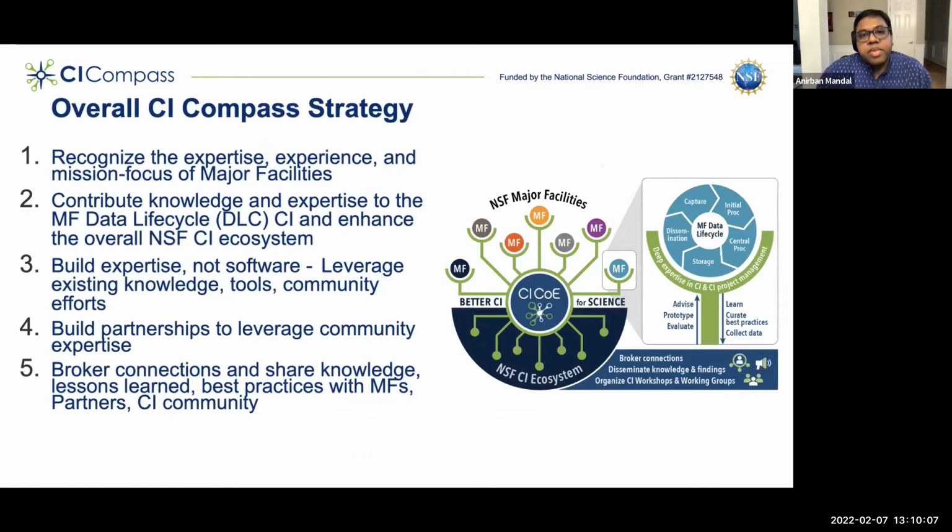So the overall CI Compass strategy, and also by implication the strategy for engagements, is to first recognize the expertise, the long experience, and the mission focus of the major facilities. We want to contribute knowledge and expertise to the major facilities' data and cyberinfrastructure. And at the same time, we want to contribute to an enhanced overall NSF CI ecosystem. One important thing to note here is we want to build expertise and not software. So that's why we also want to build on existing knowledge, existing tools, and existing community efforts, and leverage them as a part of the work we do.